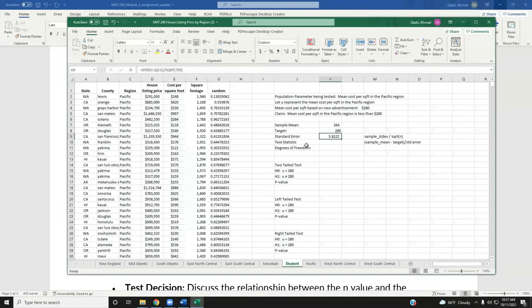Okay. Next, we have to calculate the test statistic. And the nice thing is that the test statistic is the same for all 3 tests. It's the p-value that's different. Okay. So the test statistic can be calculated as equal the sample mean. We already calculated that, so I can just click on this cell. This is the sample mean minus the target, okay, parenthesis close, divided by the standard error, which is here. So here we go. This is the test statistic, minus 2.786.